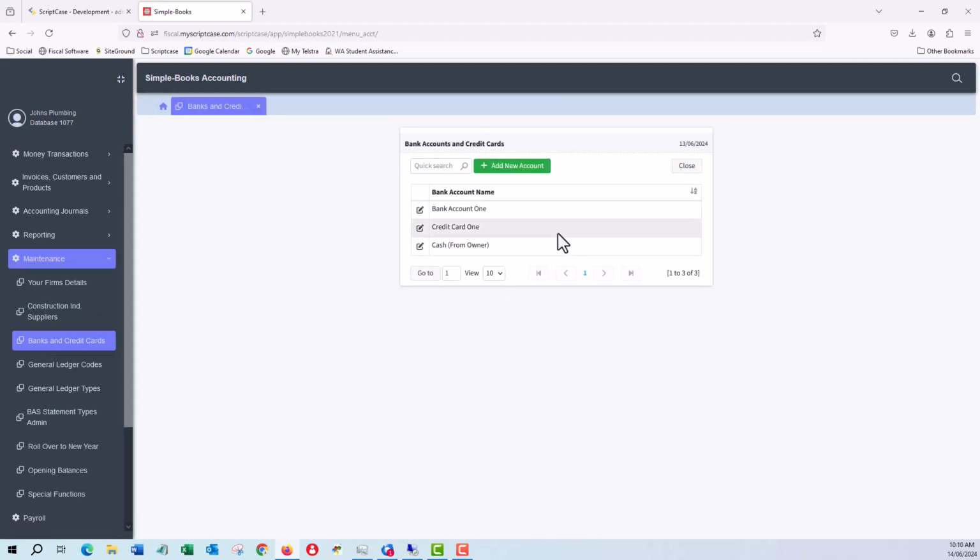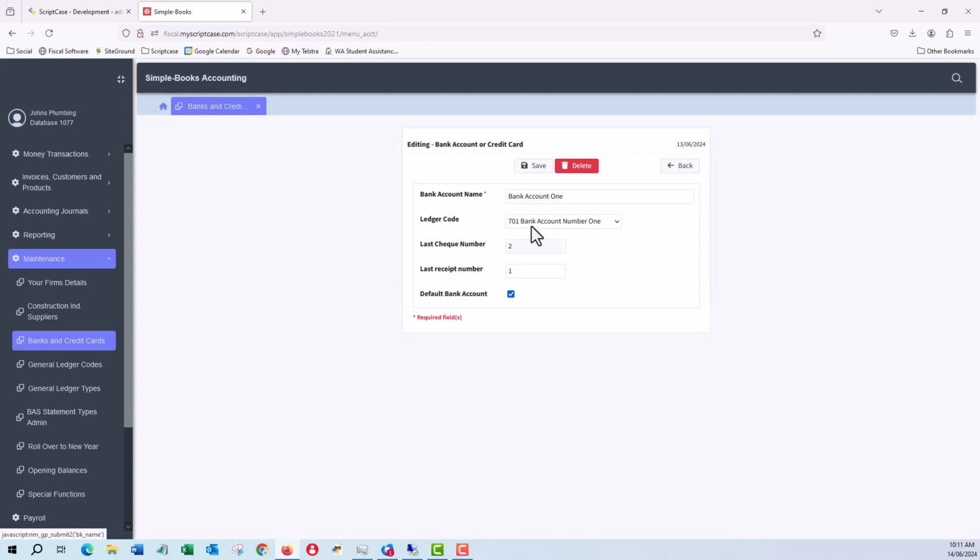Basically, you can have as many banks or credit cards as you wish, and you just add a new one there, or if you want to change any of the default information, like bank account 1 is probably not a very good name. It can be, so ANZ bank check account. Although there are going to be no more checks shortly.